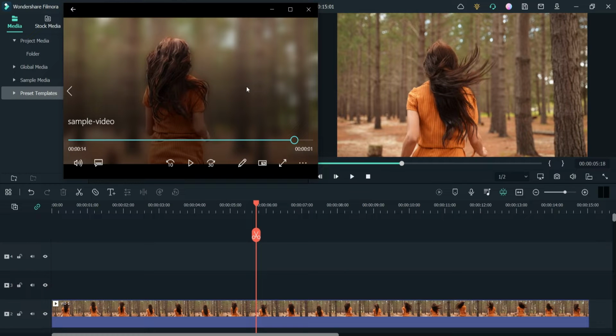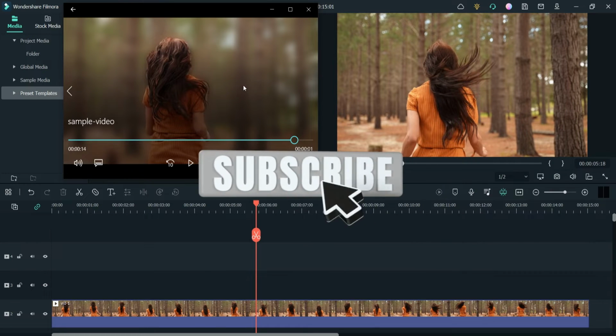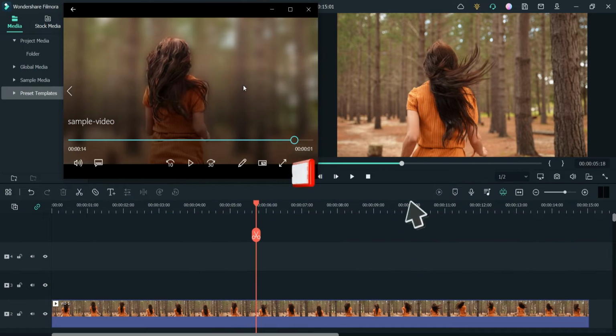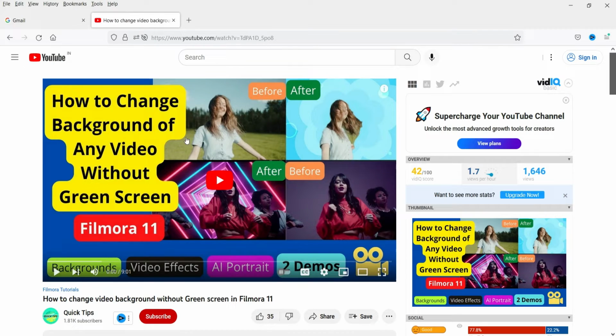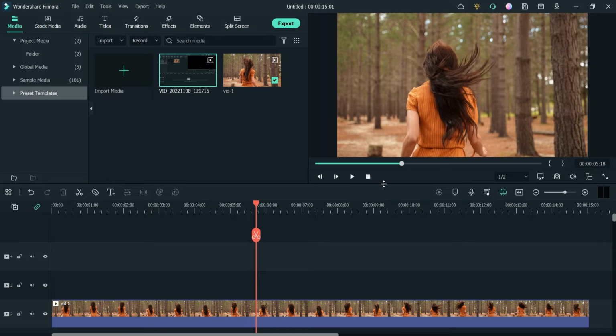In one of the previous videos, I have shown you how to remove or change the background in any video. So this is the video in which we have changed the background. We have removed the background and after that we have changed the background. I'll give you the link in the description box. You can watch that video also. So let's see how we can use the effects and blur the background of any video using Filmora 11.